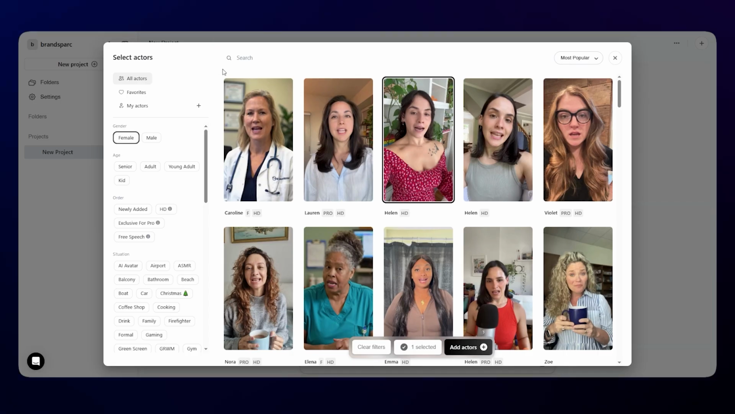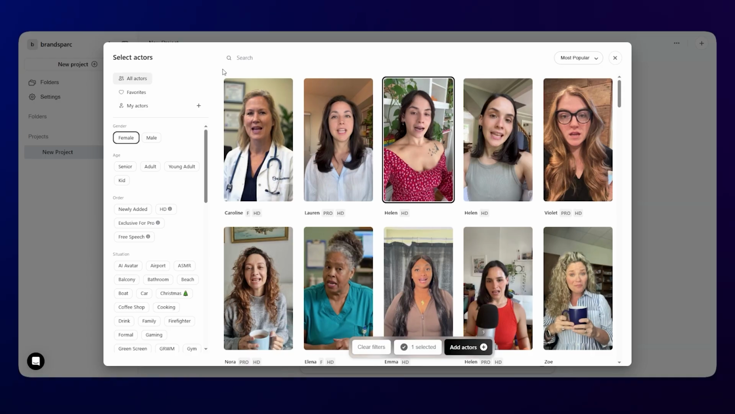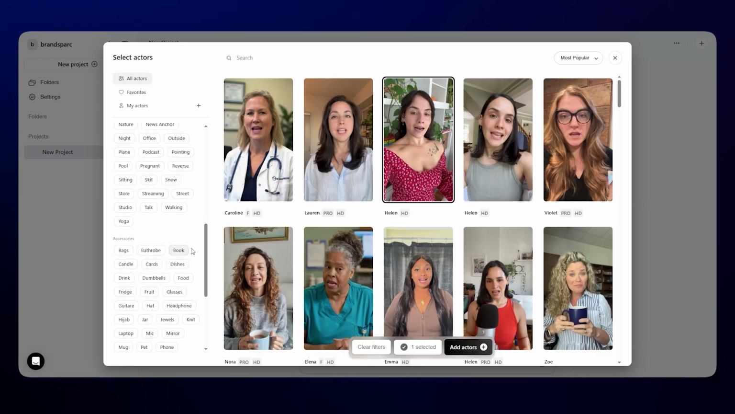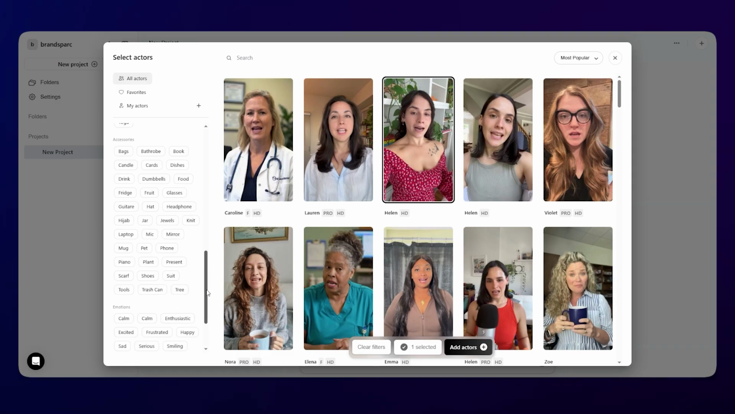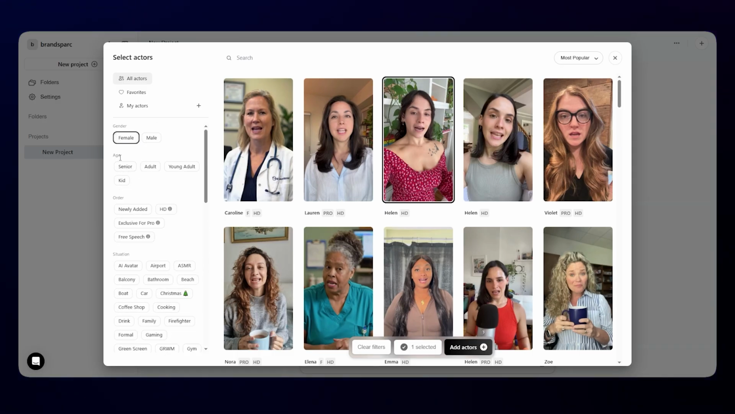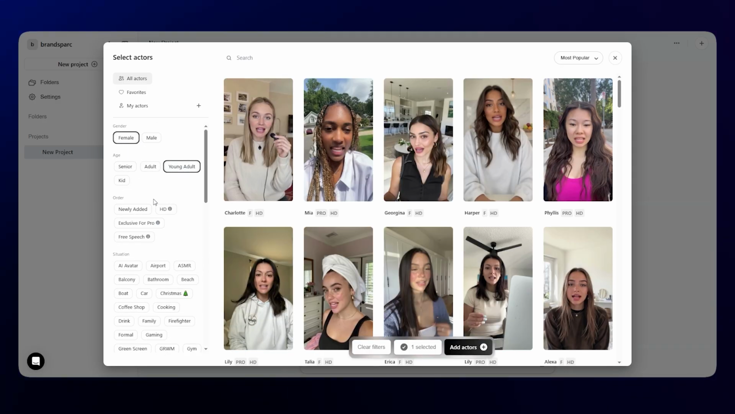So now since we have the product, let's go ahead and select the model as per the product. I think the ones that we can use for this product are going to be the females. As you can see, we have different types of filters that you can use, like age, gender, situation, reactions, accessories, even skin tones. So I think I'm gonna go with female and then young adults, and then I'm gonna go with HD. I think HD is gonna take a little bit of time, but we need to use the best quality for the ad. So I'm gonna go with this, I guess.